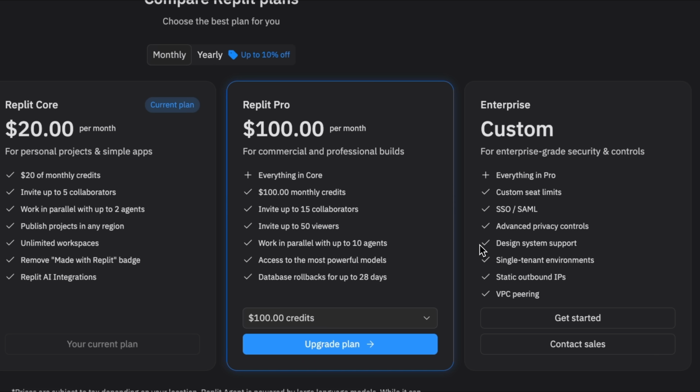But the most important thing is that you can get started right now for free and see what you can build from a simple idea.